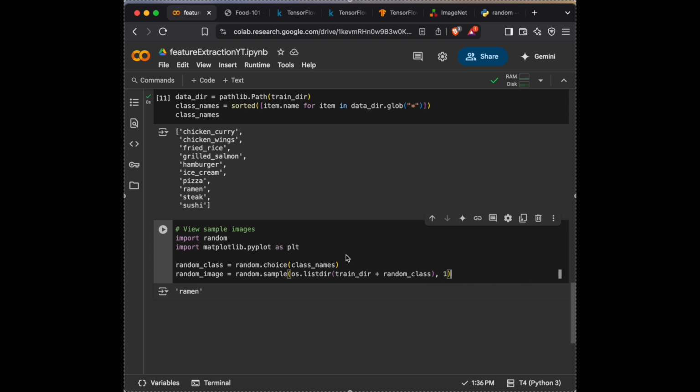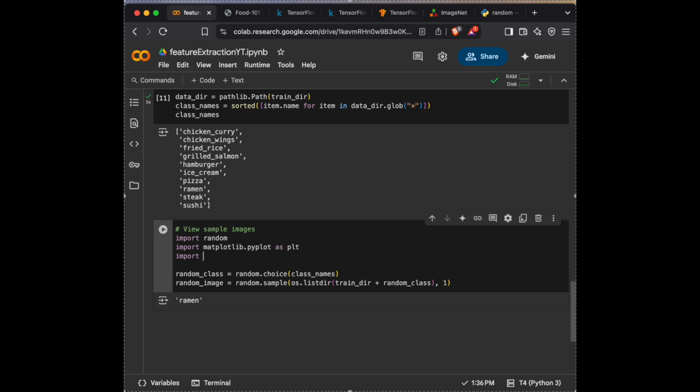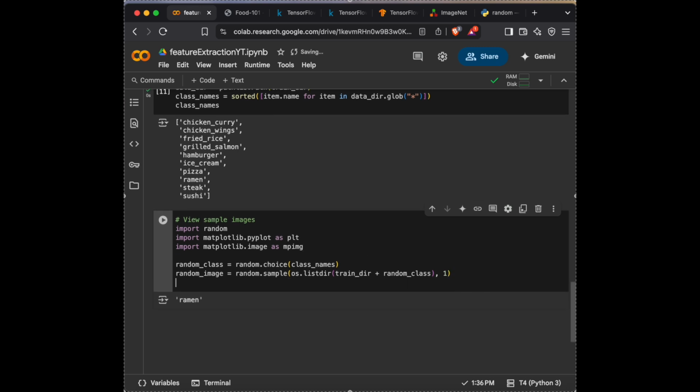To view it, we need to use something in matplotlib, so we import matplotlib.image as mpimg. I think sometimes I talk a lot. All right, so let's give it an image. Let's say image is equal to, we want to view the image.